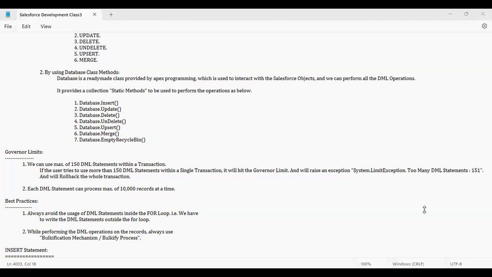Okay. So similarly, we have governor limits for DML statements also. We can use 150 DML statements per transaction, so not more than 150 DML statements within a transaction. And each DML statement can process 10,000 records at a time. Okay. So this is how we are going to do.